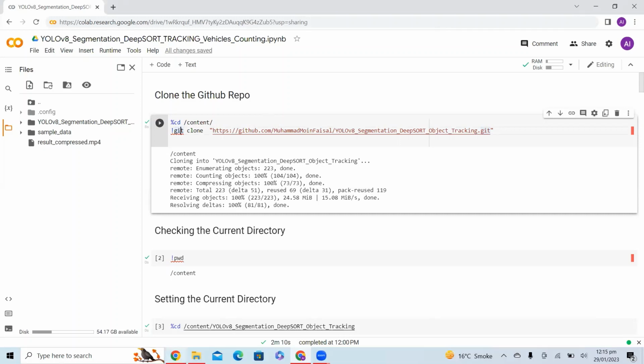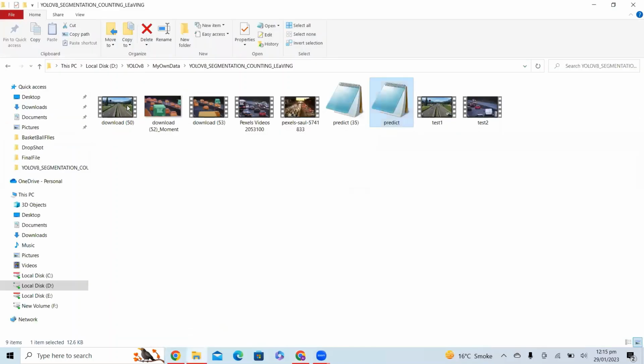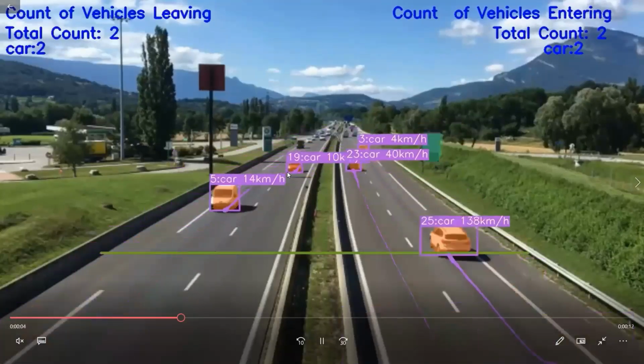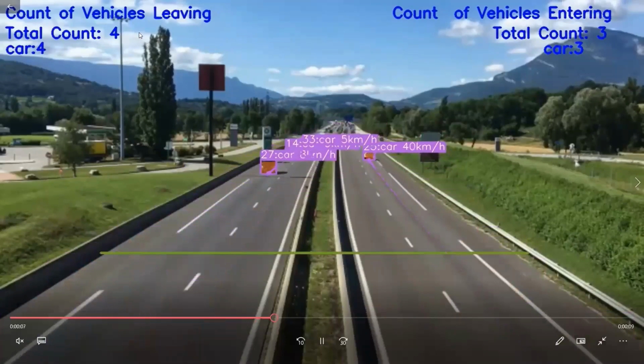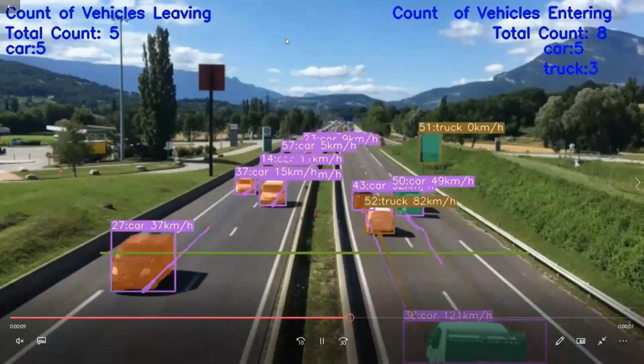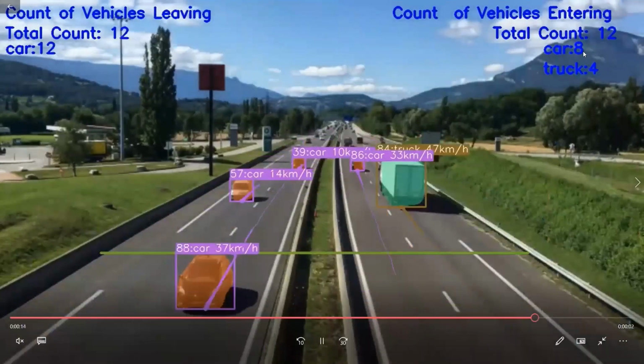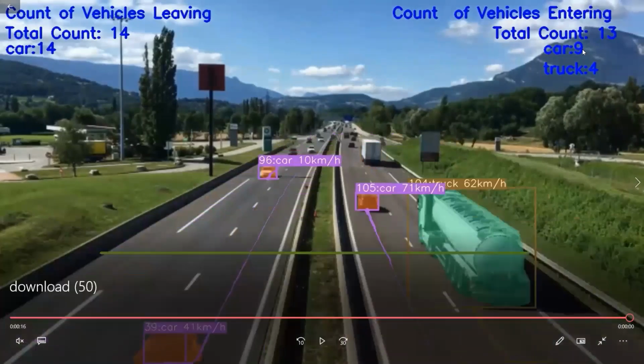Let me show you a demo video as well, so you can get a better idea of what we are trying to do. This is the demo output video. You can see that we have the speed estimation of each vehicle, and here we have the count of vehicles leaving, which is 4, and here the count of vehicles entering. The total count is 10, and then the total count is 12, out of which 8 are cars and 4 are trucks. Now the total count has increased to 13, in which the count of cars is 9 and the count of trucks is 4.